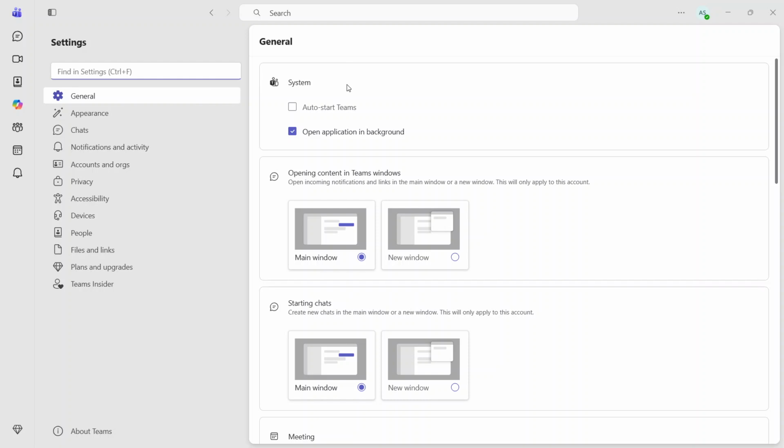Near the top of the General page, look for the System section. In this area, you'll see an option labeled Auto Start Teams. If the box next to it is checked, that means Teams is currently set to open automatically whenever your computer starts up. To stop that from happening, simply uncheck the box.